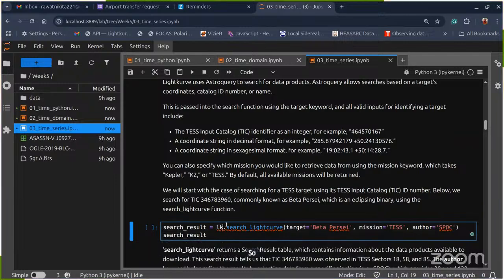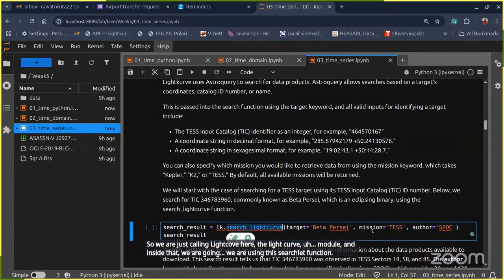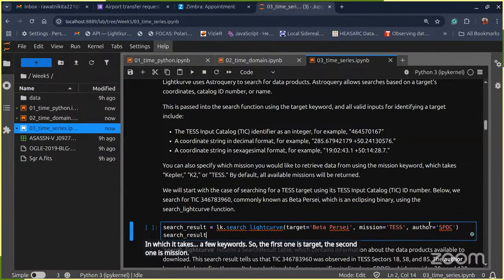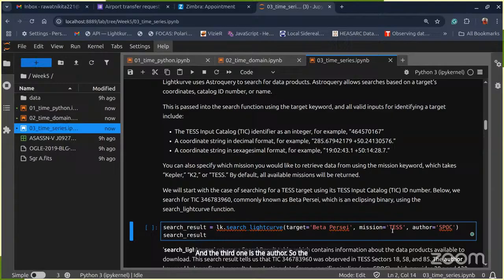So we are calling the lightkurve module, and inside that we are using this search light curve function, which takes a few keywords. The first one is target, the second one is mission, and the third one is the author. For the mission, you can mention TESS, Kepler, or K2, and in the target you can mention the name or its coordinates. Here the author is SPOC, which is the pipeline which produces all the TESS data. So for TESS objects, you have to mention that the author is SPOC.